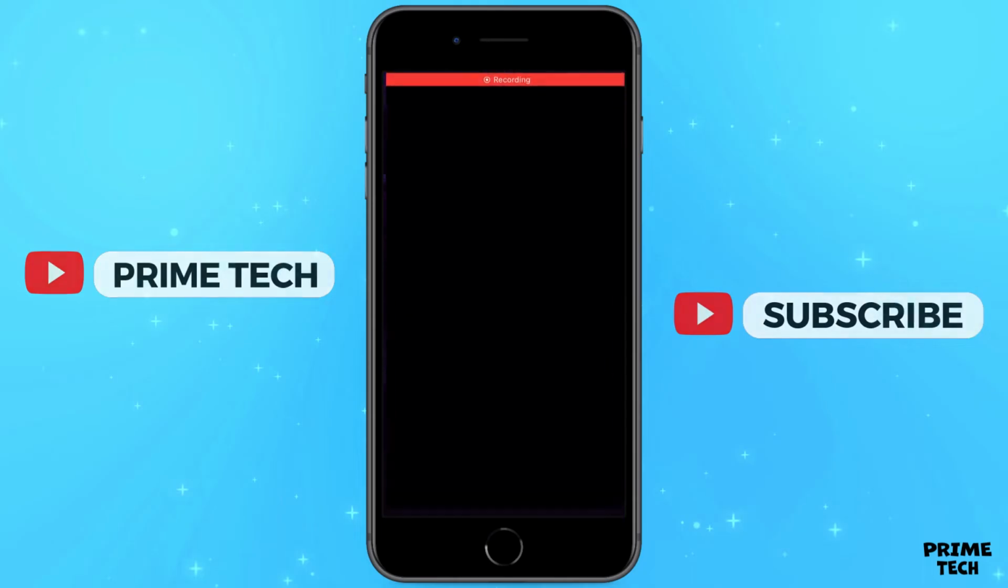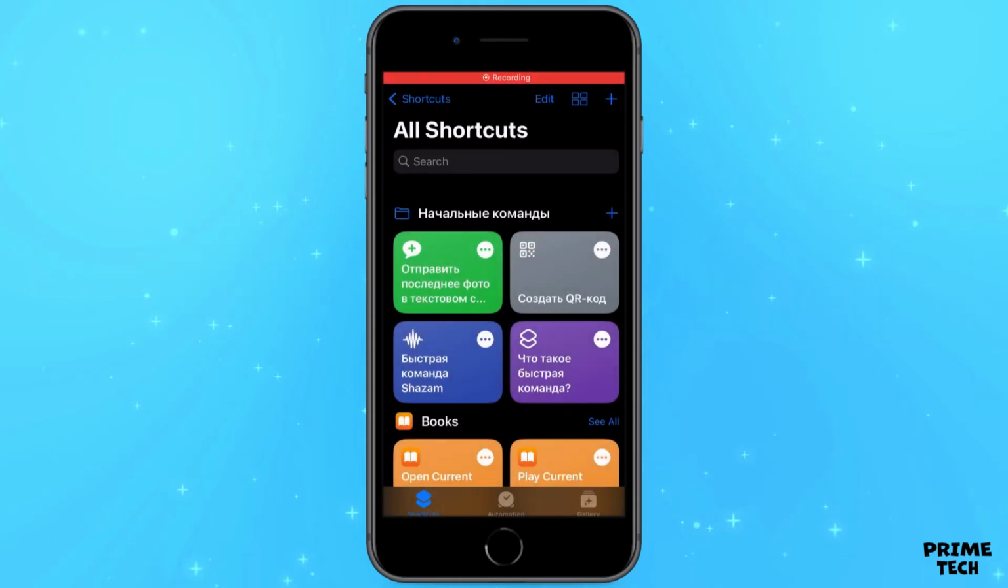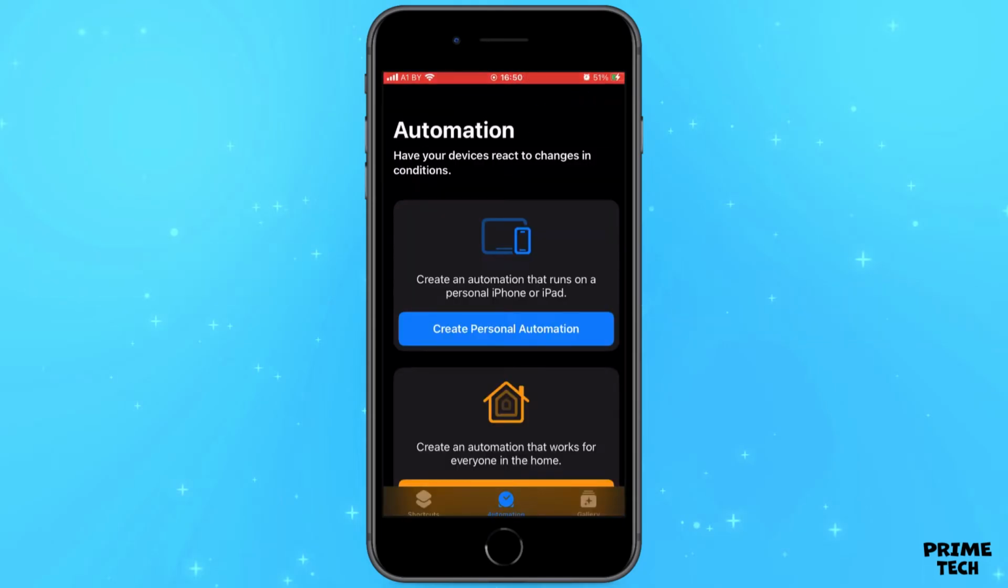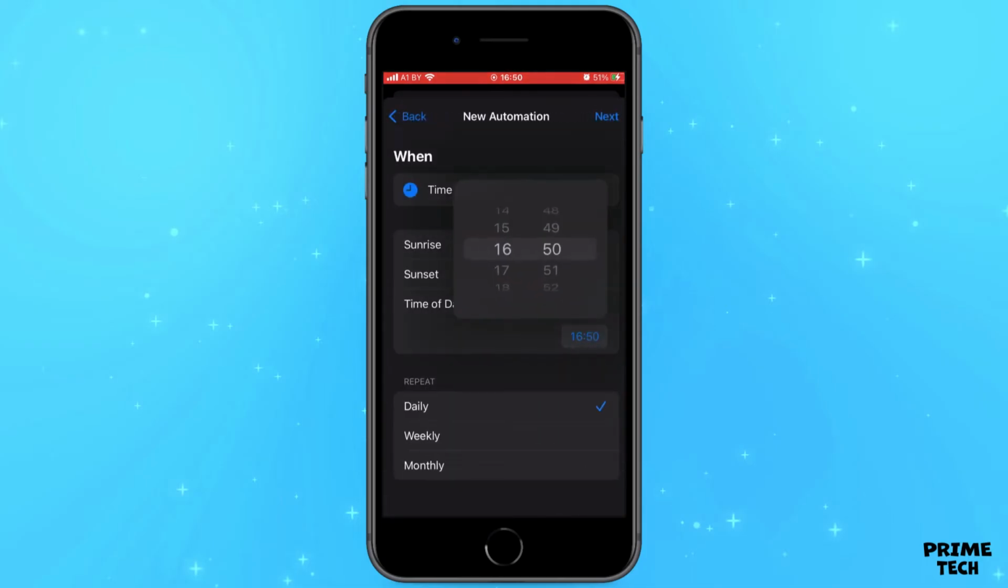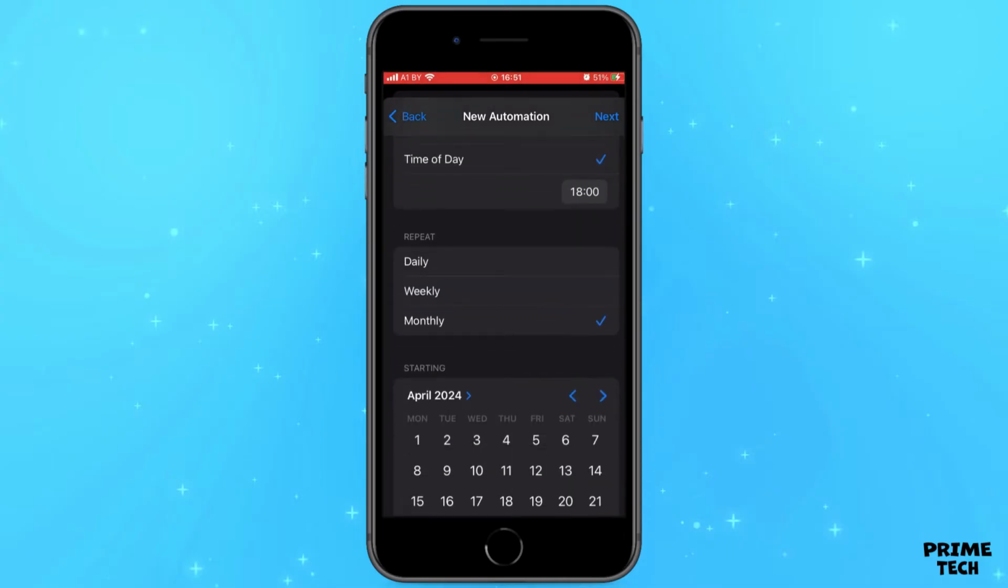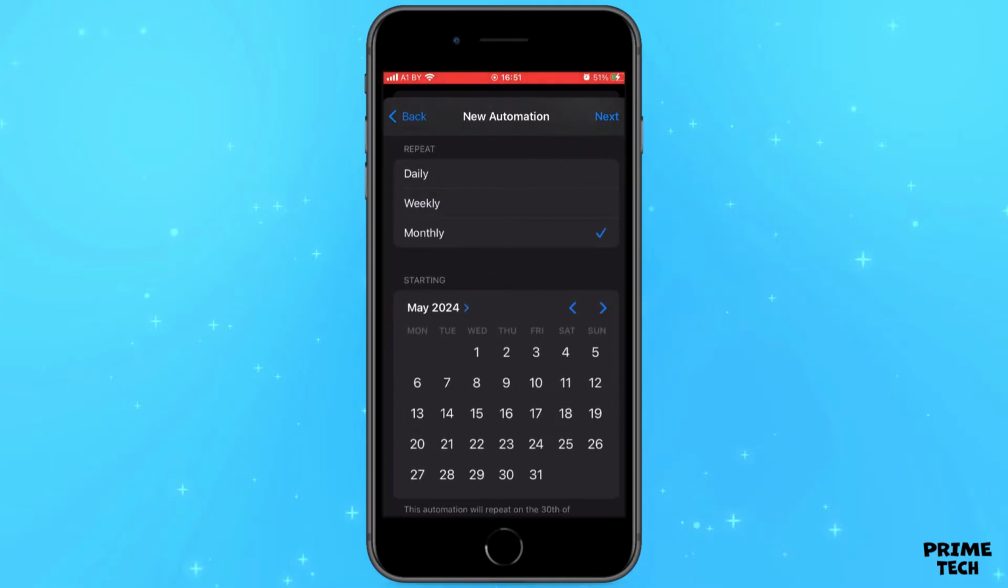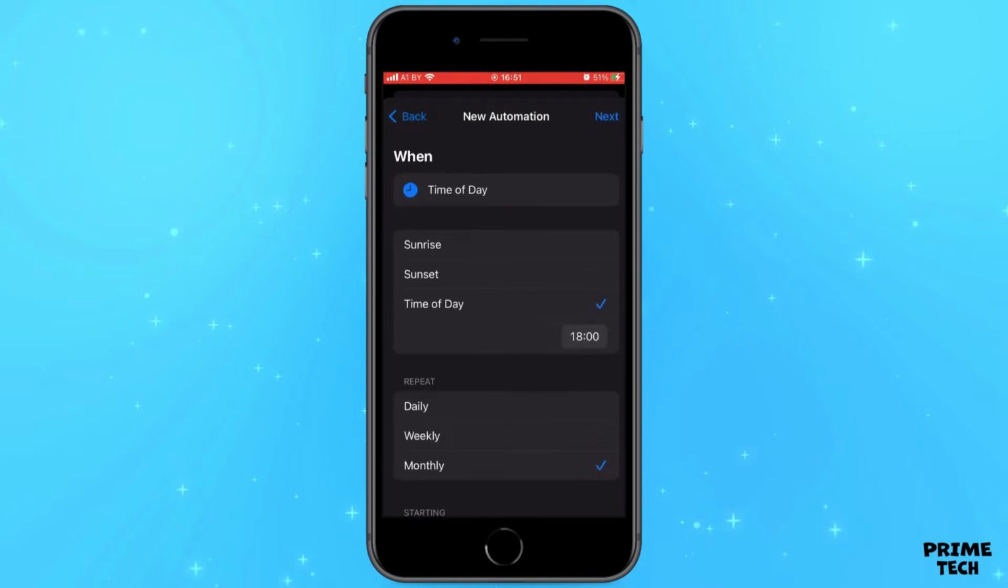to do it. So open Shortcuts and select Automation, then create Personal Automation. We press Time of Day. Next you can choose when this should happen, for example at 6 PM on March 1, and we will indicate this. Click next and select Add Action.